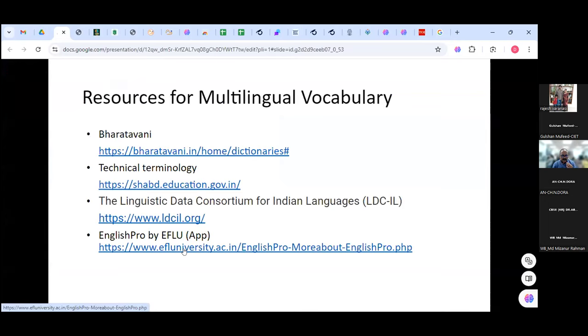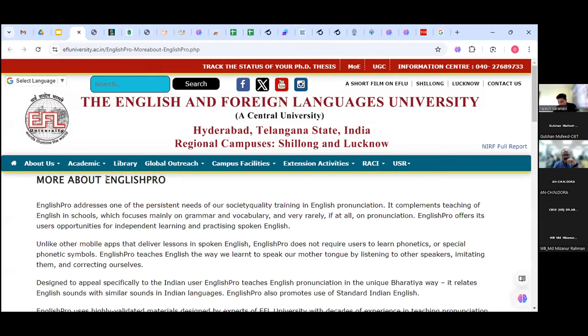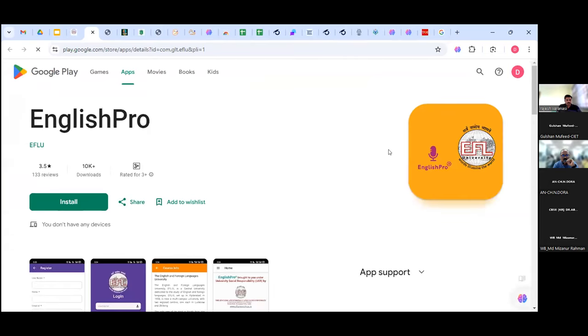Next is, again, a multilingual app developed by the English and Foreign Languages University, Hyderabad. This is called English Pro. This app was launched in 2020, and in between, they withdrew it. They relaunched it because there were some glitches and they enlarged the corpus. So now this is again a very good tool for English language learning from various other mother tongues of India. The target language is English and the source languages are Indian languages. You can download this also. English Pro, it looks like this, from the English and Foreign Languages University, Hyderabad.